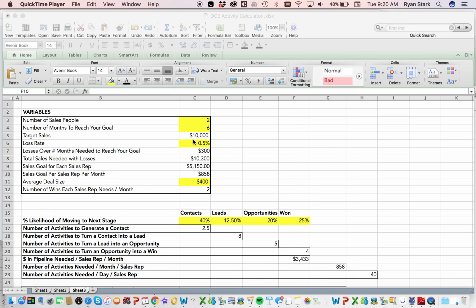What is my sales target? In this example, I said I want to sell $10,000 in new business. What's our loss rate? So how much do we lose each month? So I say 0.5%. So why is that important? Because if I'm losing 0.5% of my business each month and I build that in the calculator, I actually need to sell an additional $300 to compensate for that. So although my goal is 10,000, I actually need to sell 10,300 to account for that loss.